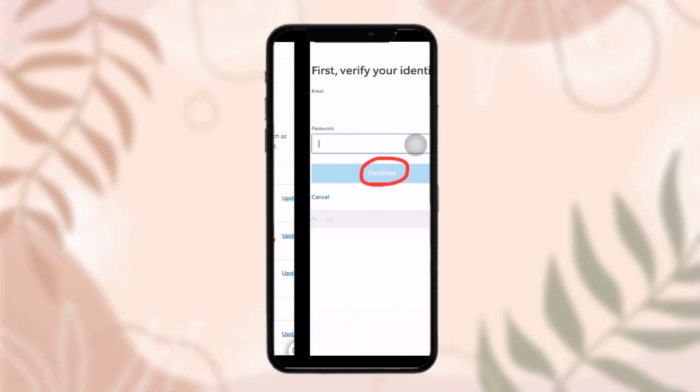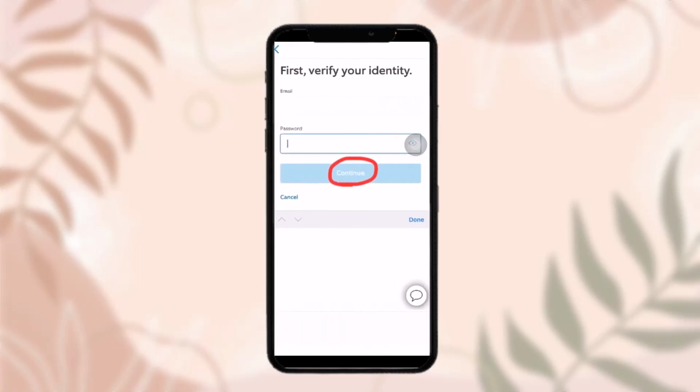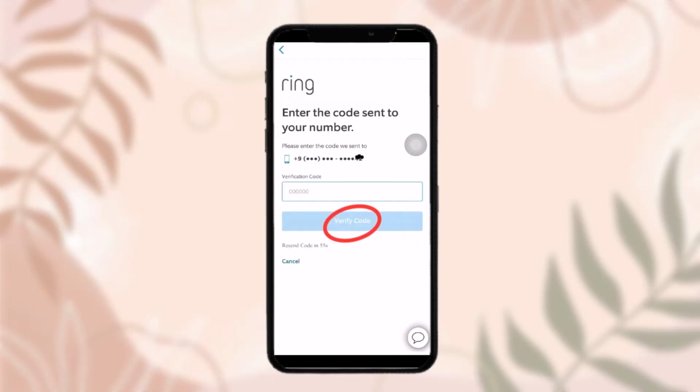And then once you tap on update, here first you need to log in with, or enter, your password, and then once you enter your password, tap on continue. Verification code will be sent to your phone number. Simply enter the verification code and tap on verify code.